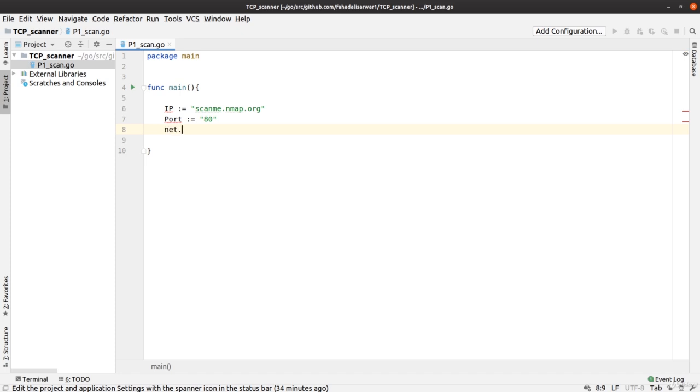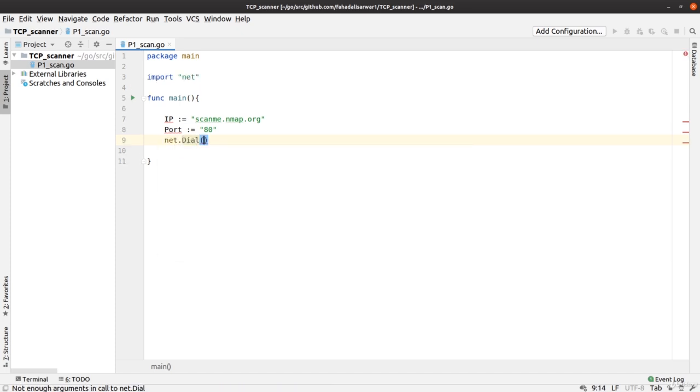So I'm going to use net.Dial, and then you need to provide certain things. The first thing is to define which network layer protocol you want to use. You can use different network protocols, for example TCP, UDP, and several others. But in this lecture we are focusing on TCP.